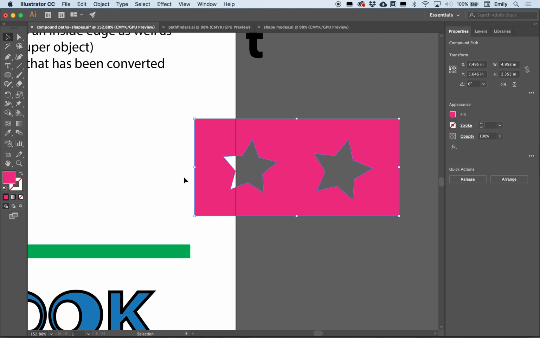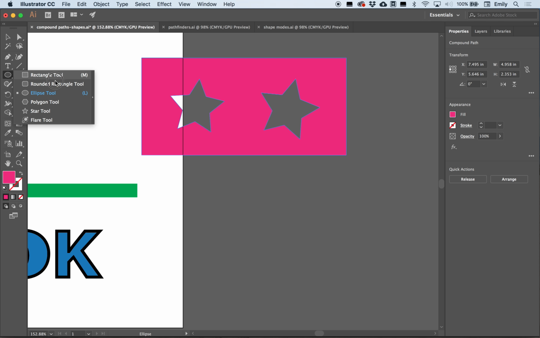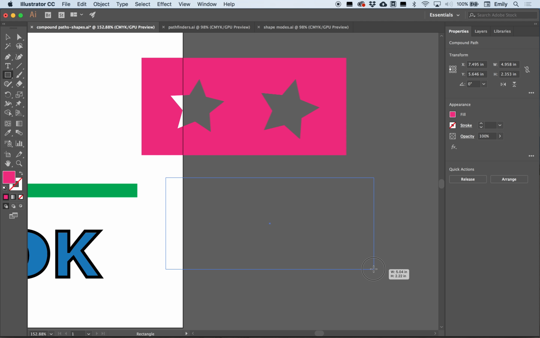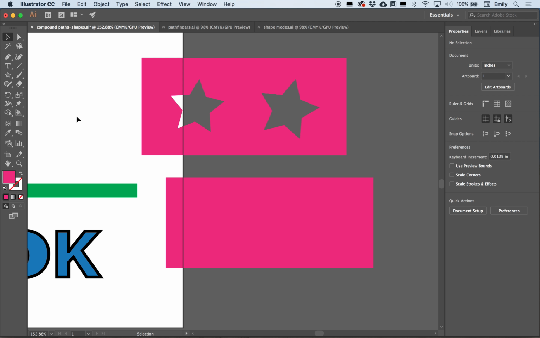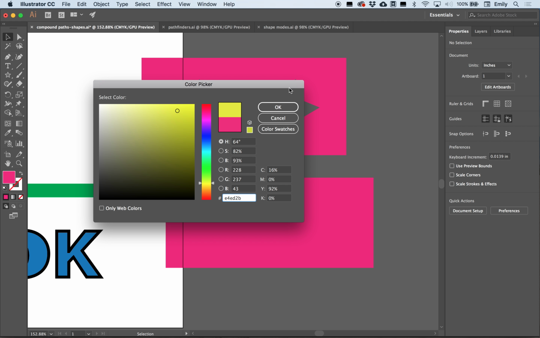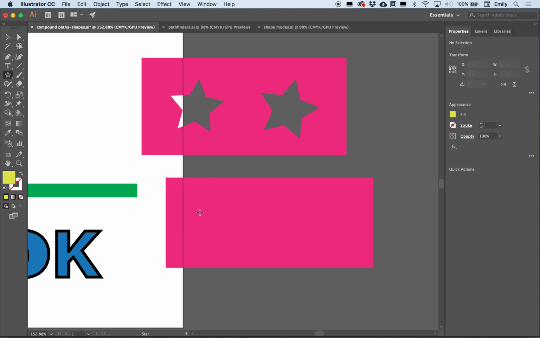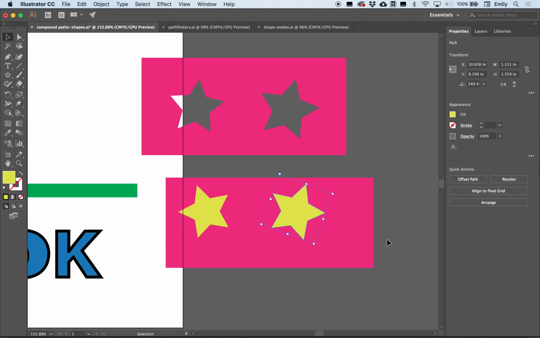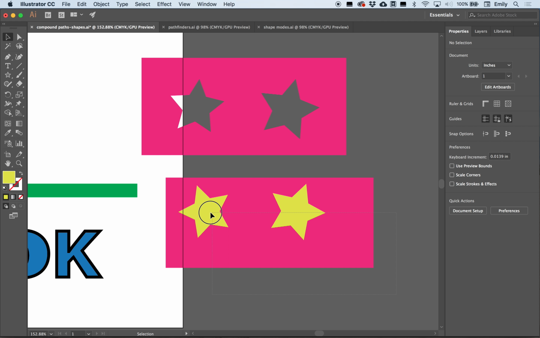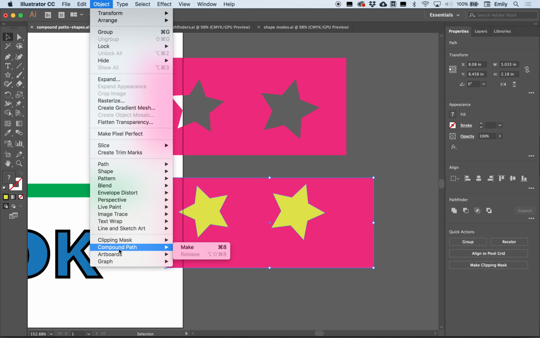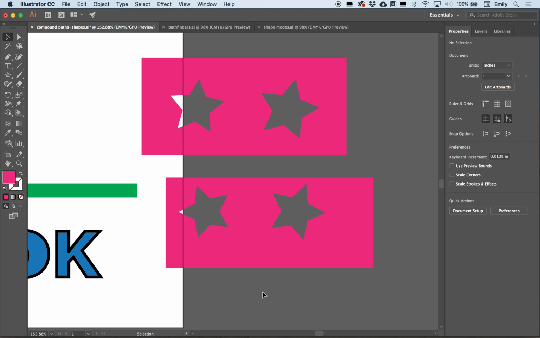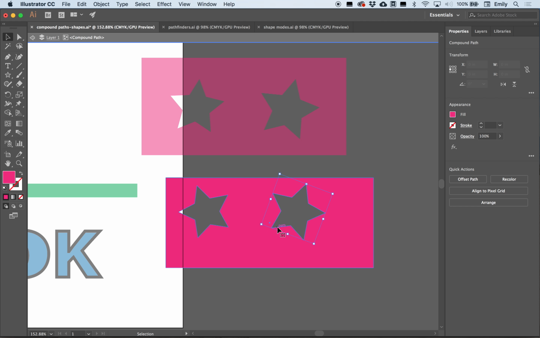Just a simple rectangle tool with two stars put on top of it. The stars won't be different colors unless I deselect that and change the color first. Let's see, we'll make them yellow. And I say star, and I say star, and then I just select everything that I want to make the compound path out of. Oh, got them all. Object, compound path, make. Hollows it out. Same thing here. I can come into this and grab a hold of this path and move it around still. Change it up.